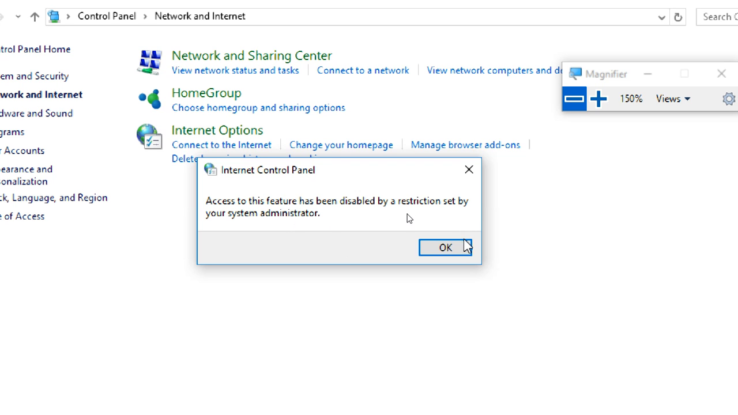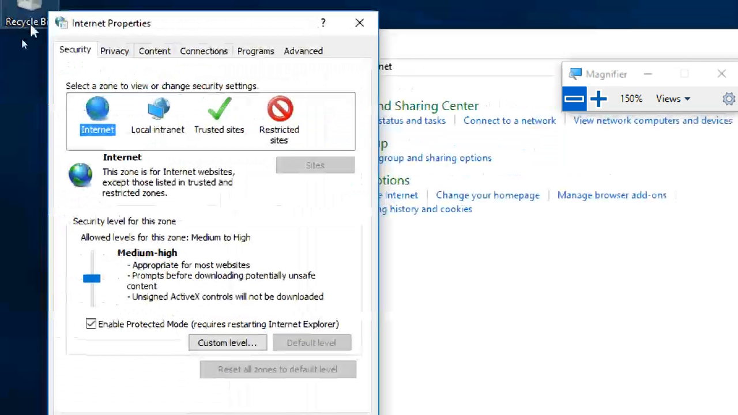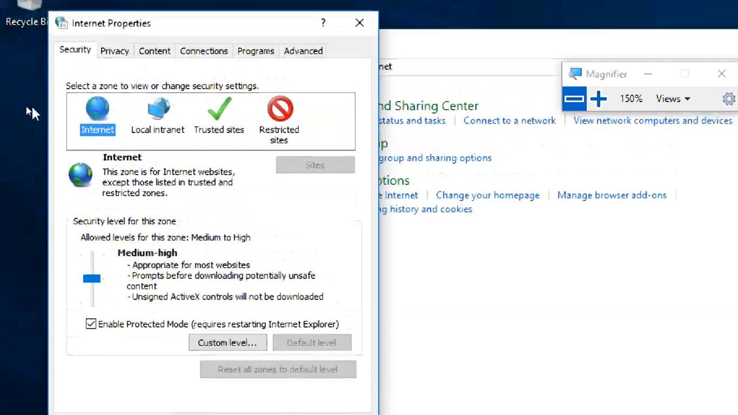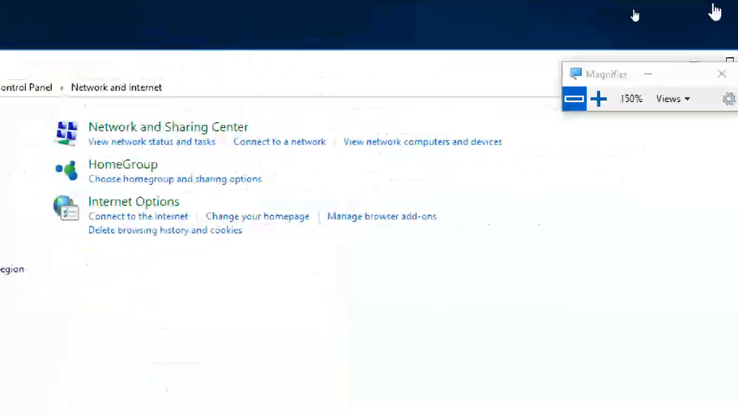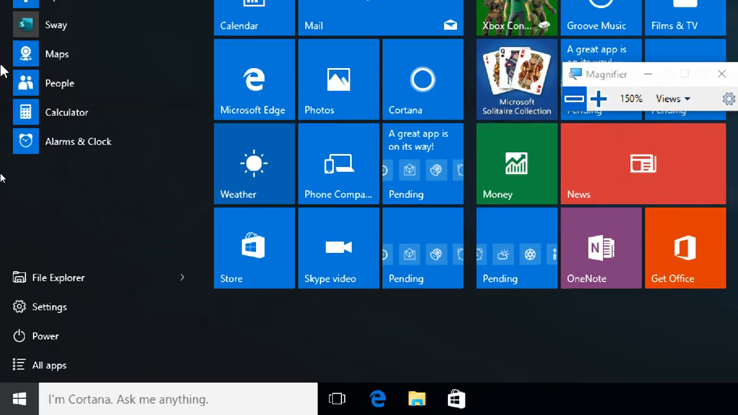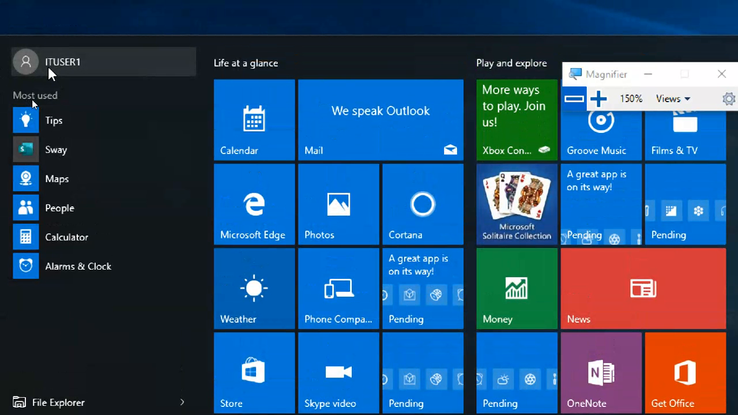It's okay. And go to internet options. Where is the general tab? General tab is also disabled. So understand the group policy. I create a policy in the server, I apply a policy on a user, and now the general tab has disappeared. Okay, so which user did I log in with? IT user 1. I logged in with IT user 1.